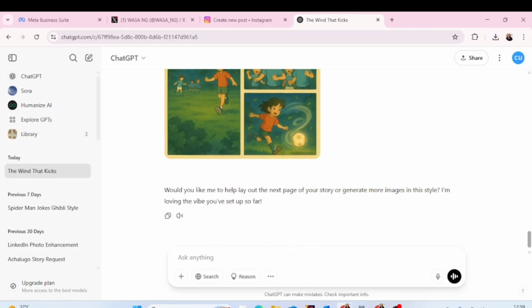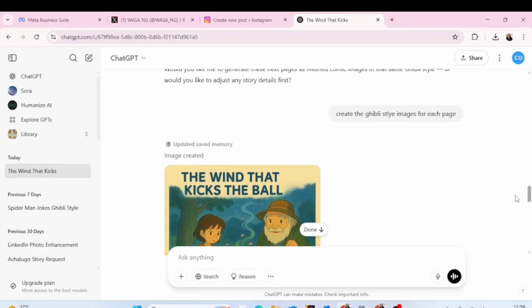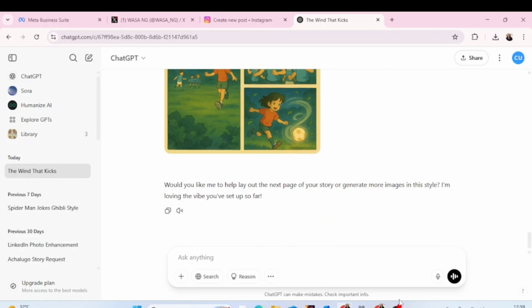Now you can create your characters from scratch as well. If you want your character to look a certain way, you can just tell ChatGPT.